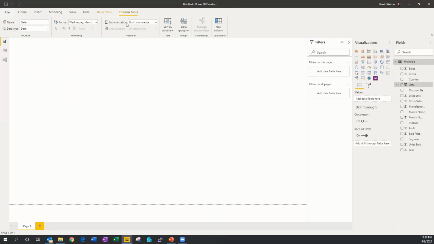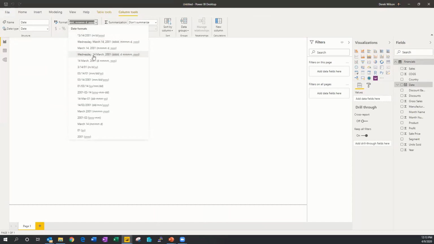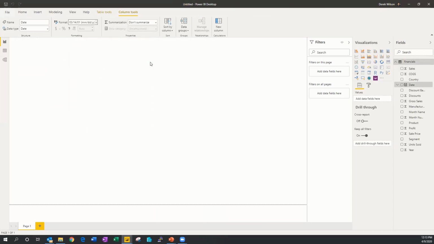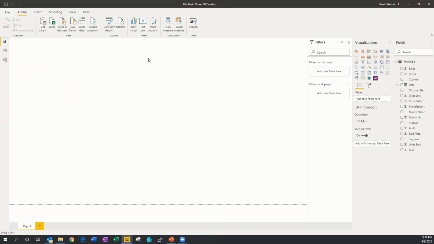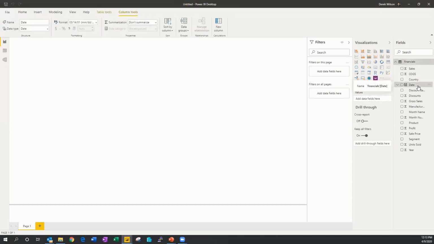Once I select it, I go to column tools, and it'll tell me the data type is date, and now I can format it. So in this case, I just want it to be a short format. And just like in Excel or most reporting tools, it'll let me format that. So now I can click on it.